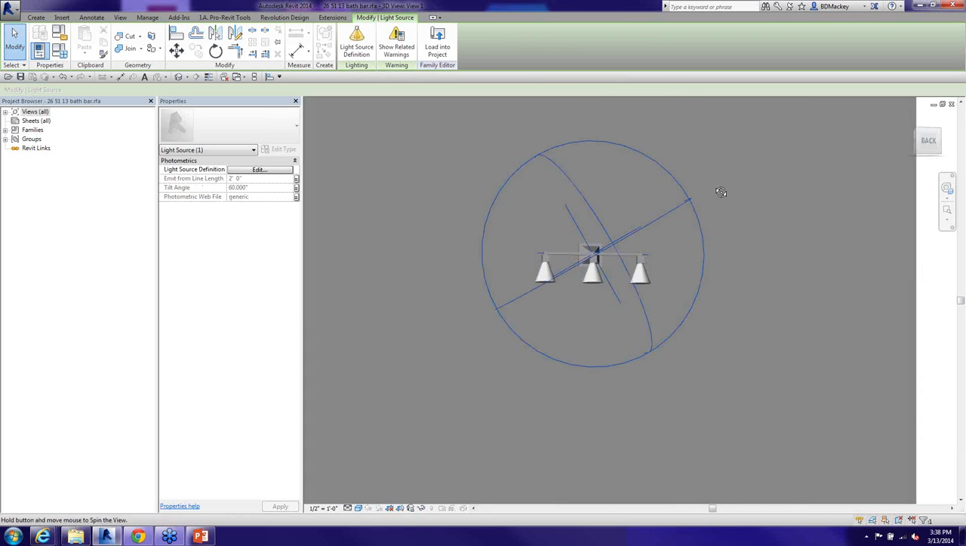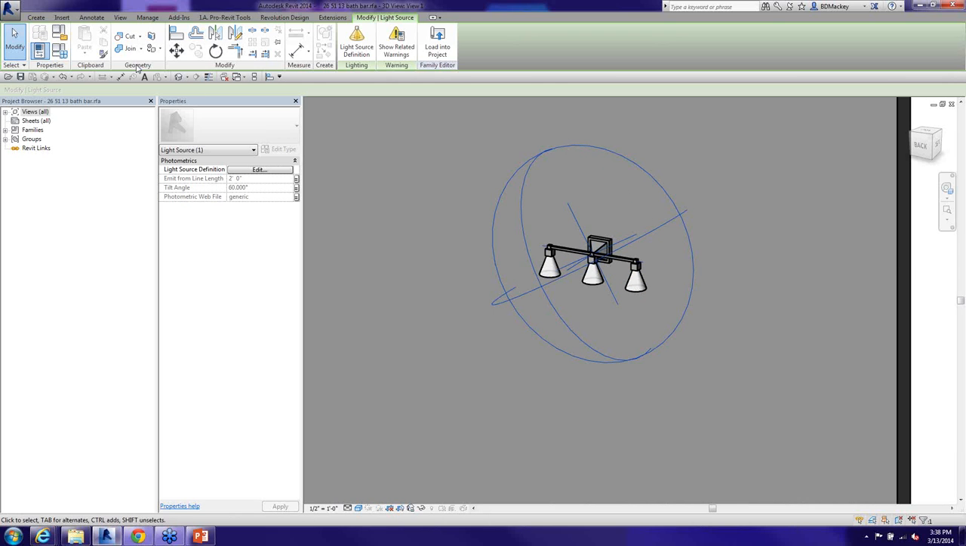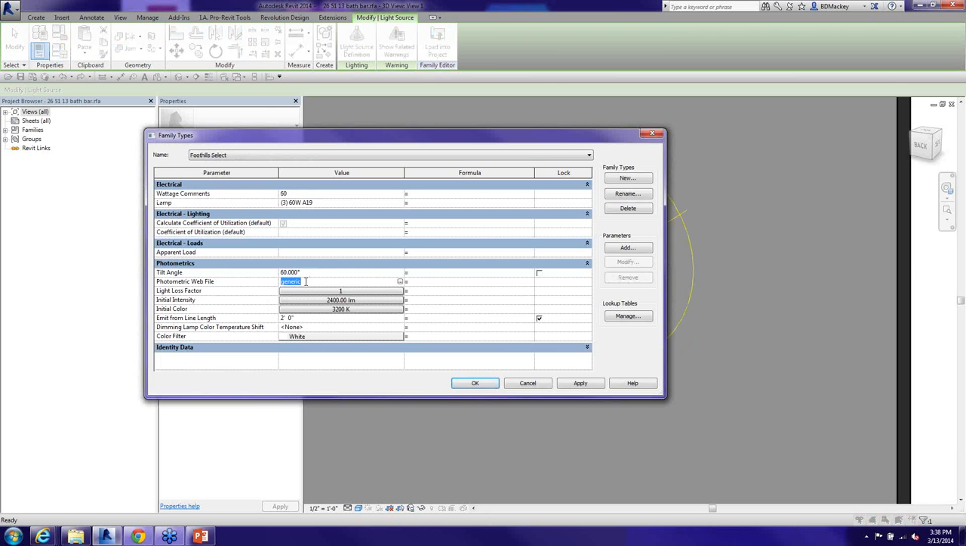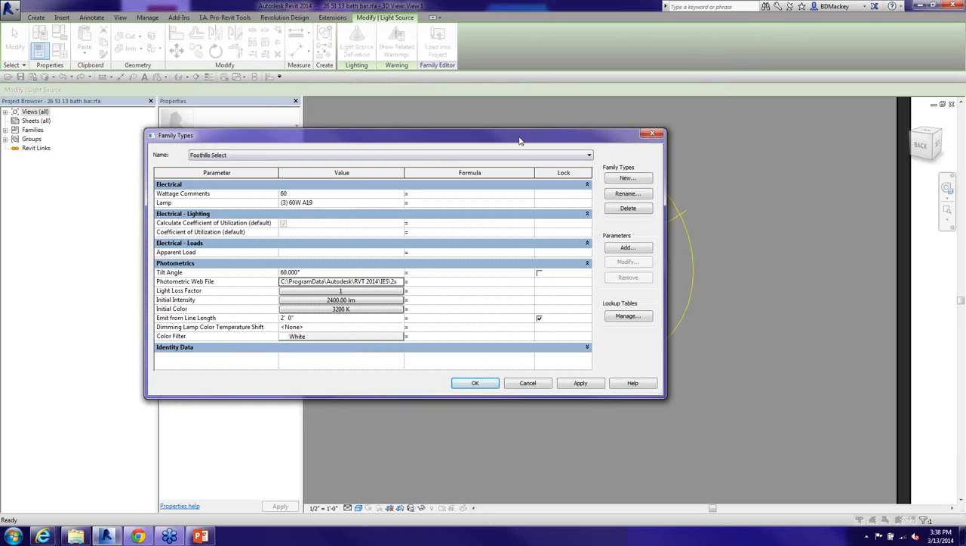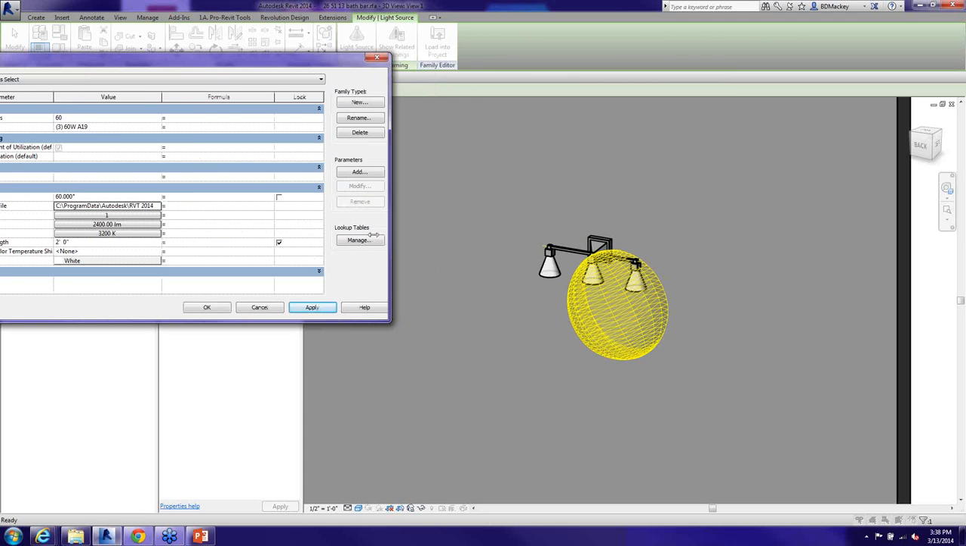Okay? So now I've got this light fixture with a giant sphere going around it. What that did was allow me, in the properties, to come down now and choose a Photometric Web File. So again, if I had the IES for my manufacturer, I could come in here and browse to it. I know this is not correct, but you'll just see what's going to happen. I'll choose one, hit the Apply button, and now that's what the light source looks like. So for whatever IES file I stole, this is what it's going to look like.